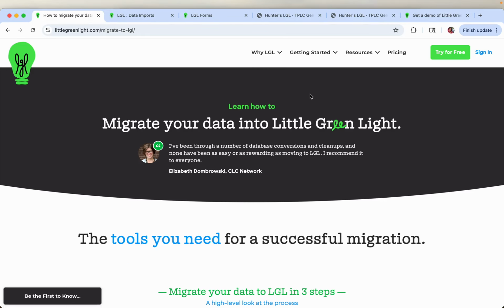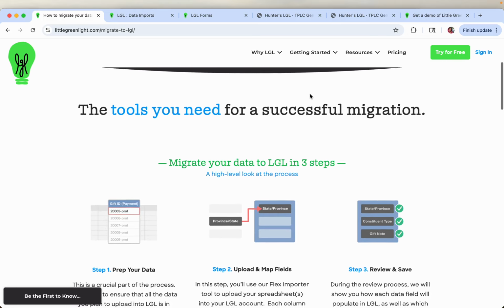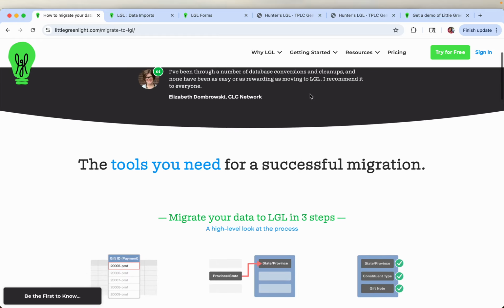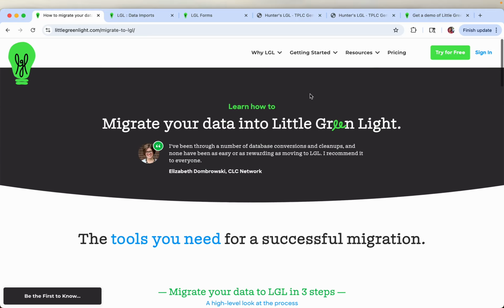We make self-service data migration with LGL a breeze with our support, spreadsheet templates, knowledge base articles, and videos to guide you through the process. The LGL Consultant Network is also available for customers wishing to retain external help for their data migration needs.